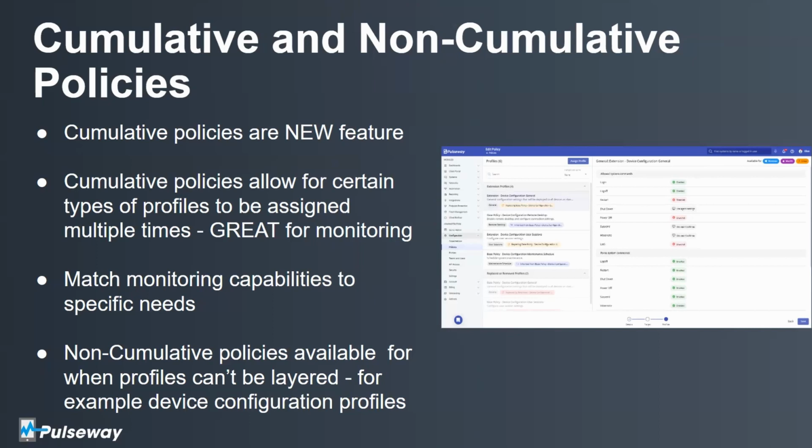And finally, all of this doesn't change the non-cumulative capabilities that have always existed. And so IT techs, of course, still have the ability to put non-cumulative profiles in place. And this is great when profiles can't be layered. For example, when putting together device configuration.